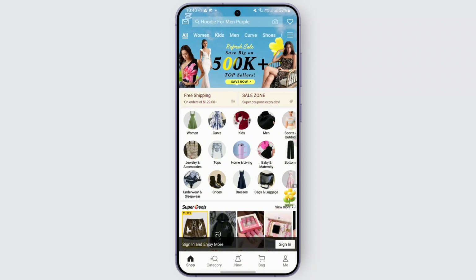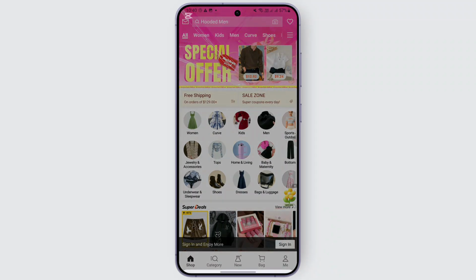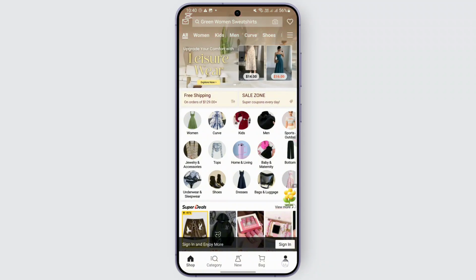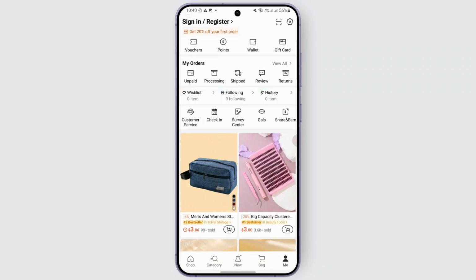So if you want to return items on Shein, the first thing is opening up the Shein application on the device. And once you have located the item that you want to return, you can head over to the Me tab from this navigation bar.